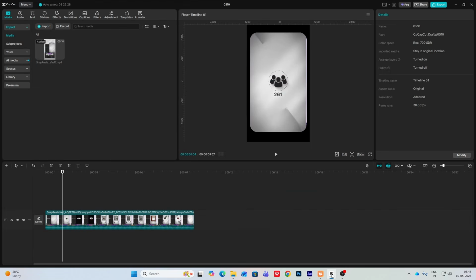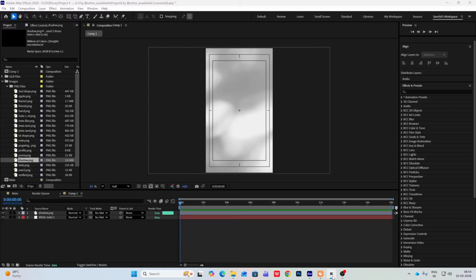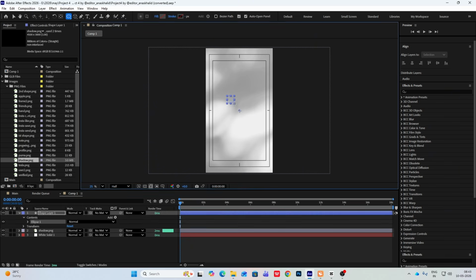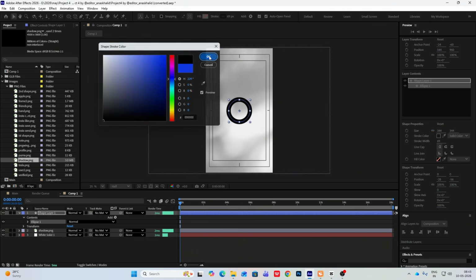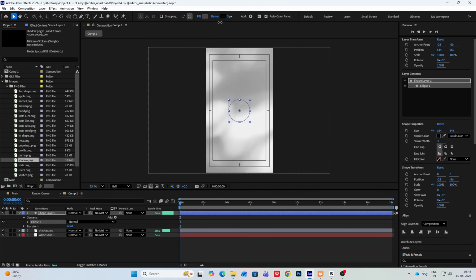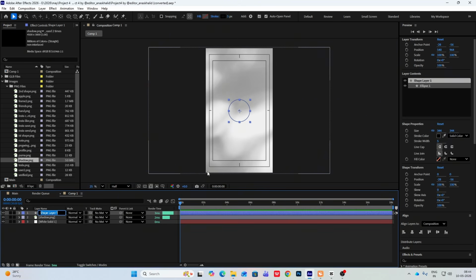Then you can see this. We have to create this. So I'll select the ellipse tool. While holding down shift, I will drag with my left mouse button like this. Enable the stroke to make it black and reduce it. Rename this to circle dot.